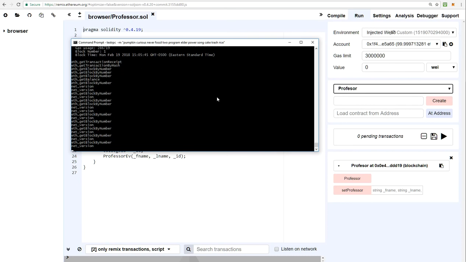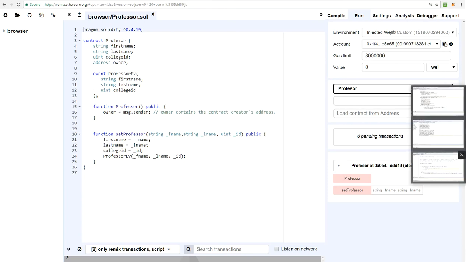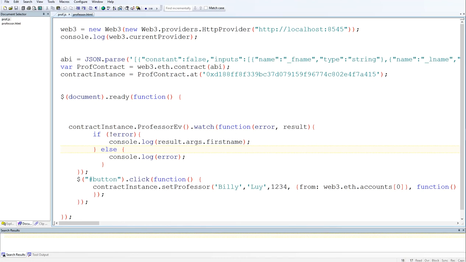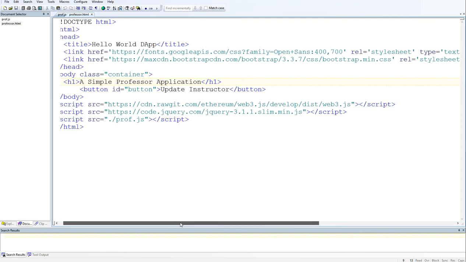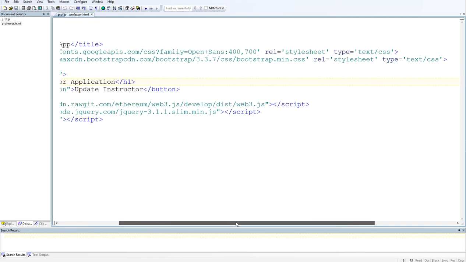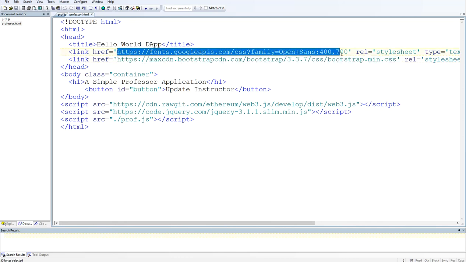Now we are going to work on the client side. It's a simple client, and I'm going to show you here. This is a Hello World dApp. I've included the Bootstrap framework here, and you can do this on your own. I'm just including it because it's the simplest one to do. And then the fonts from Google APIs, I guess that's needed by Bootstrap.